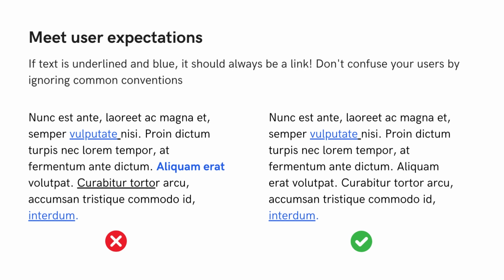Meet user expectation. If text is underlined and blue, it should always be a link. Don't confuse your users by ignoring common conventions.